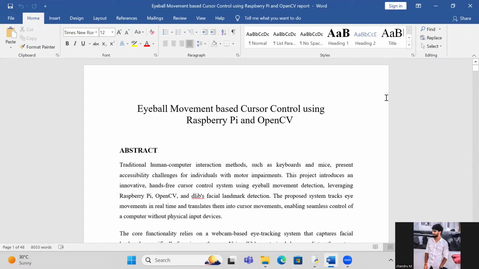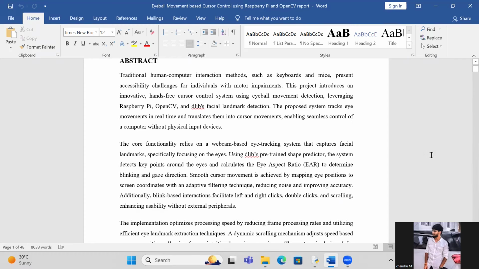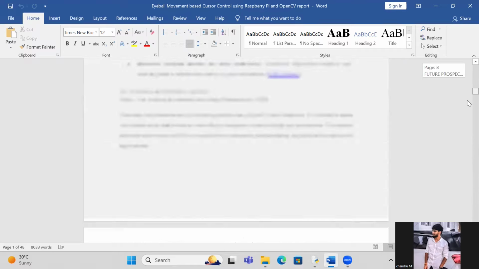Project name is eyeball movement based cursor control using Raspberry Pi and OpenCV. In this we are using Raspberry Pi, OpenCV and Dlib for the facial landmark detection. We are using two algorithms: based on our eyes, we can control our mouse, like scrolling and moving the cursor, and based on blinks, it will give us a left click, right click and a double click.